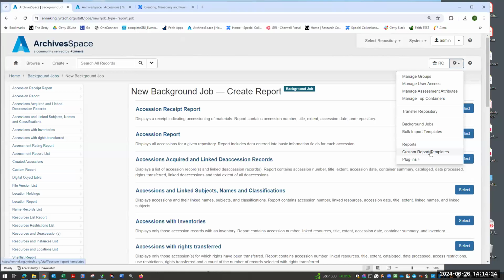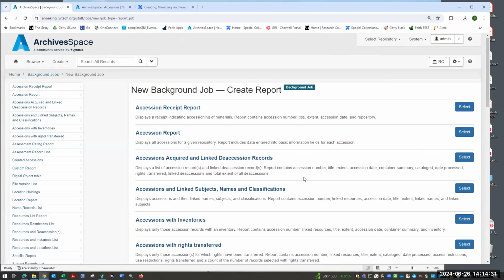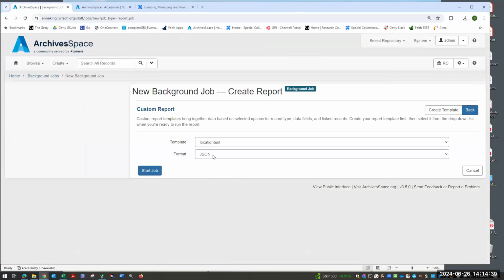What you can do, however, is create a custom report template. And then once they're built, anyone who has access to this sort of report can actually run one. So within the reports module, there is custom report, where I have one that's already in there.